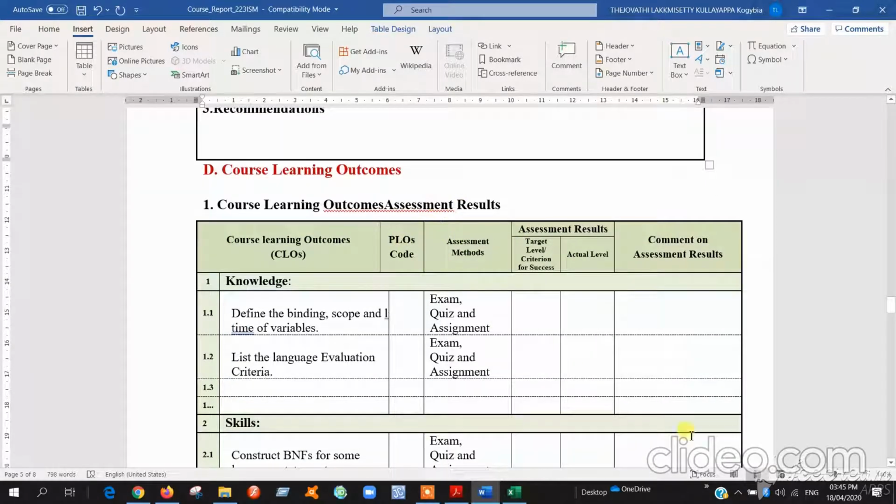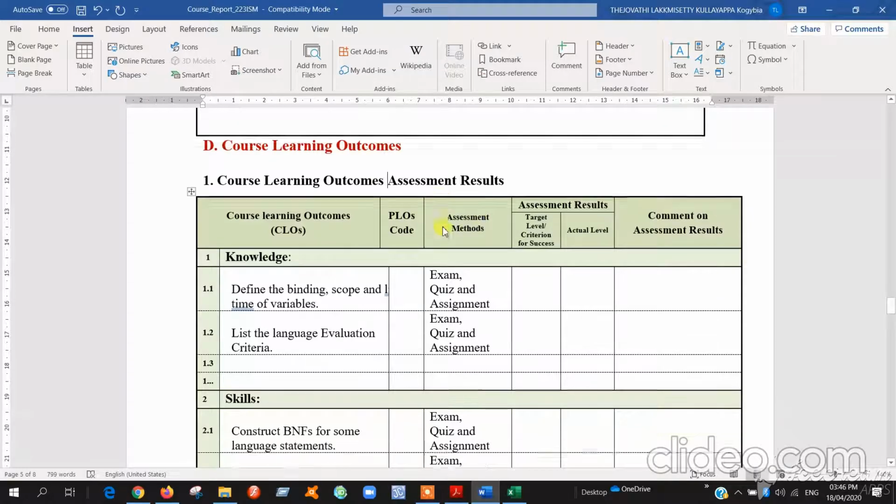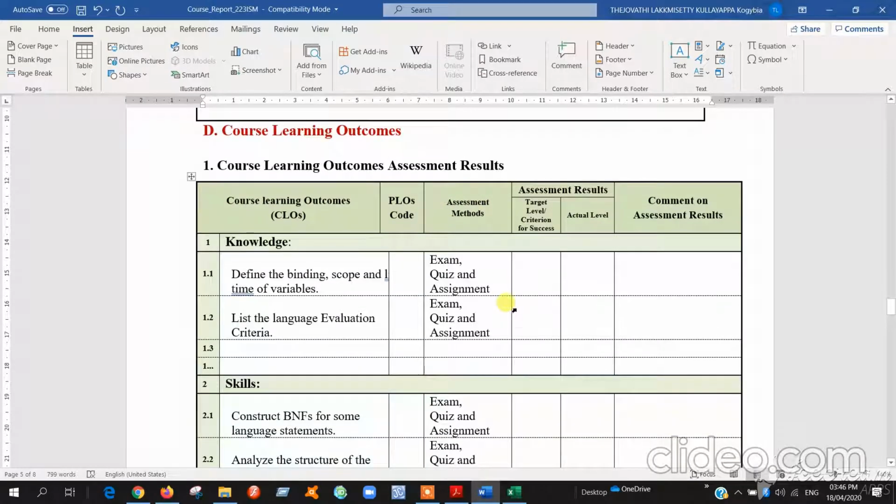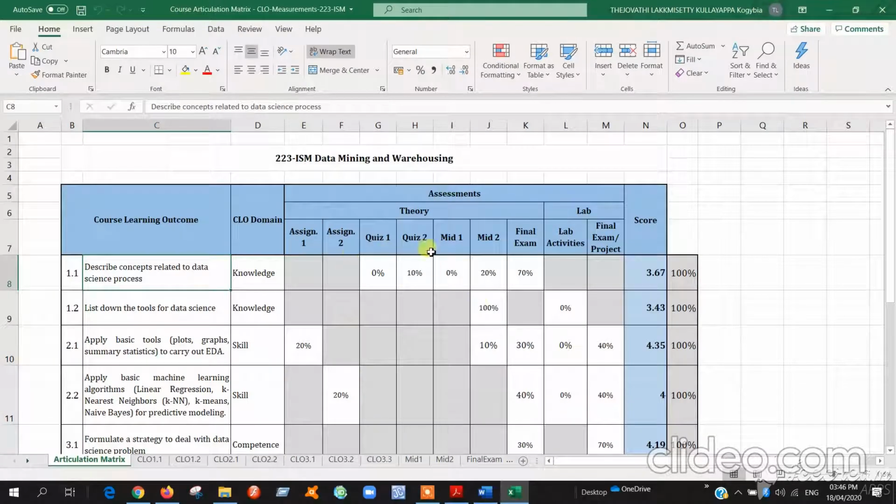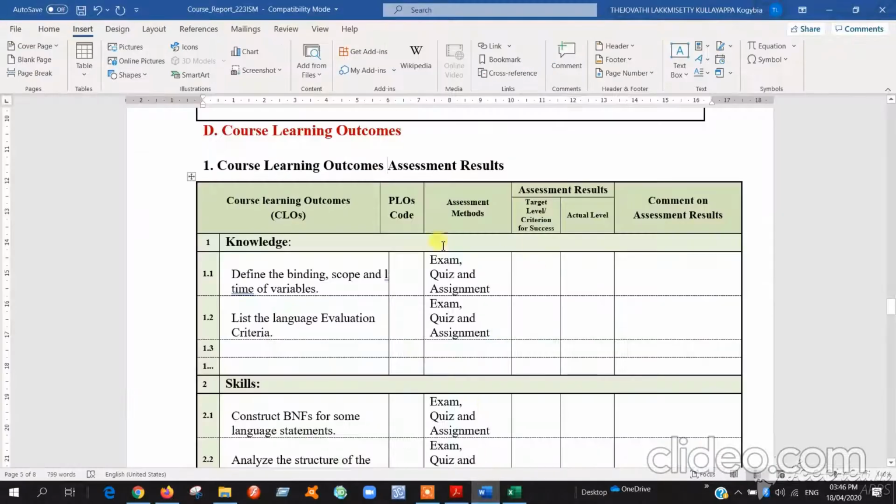This is a very important thing: course learning outcomes. You have to find the course learning outcomes from the course articulation matrix. Open your course articulation matrix. This is my course articulation matrix, with CLO 1.1, CLO 1.2, CLO 2.1, CLO 2.2. These values you have to write here in the level.